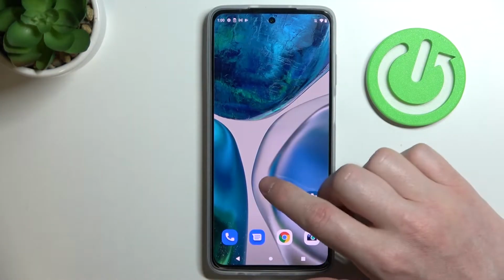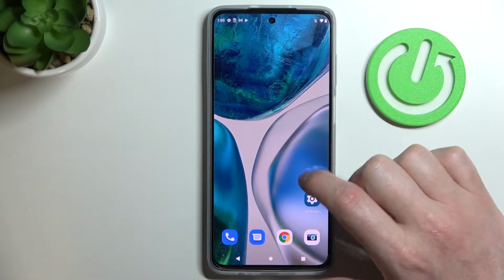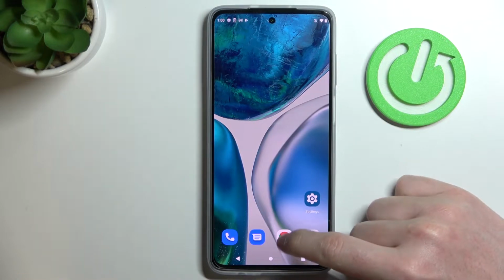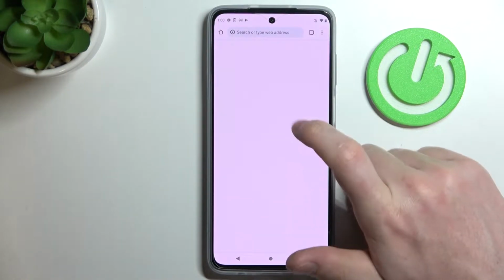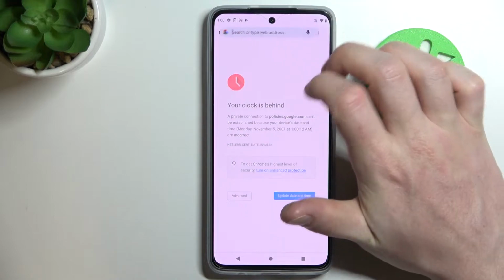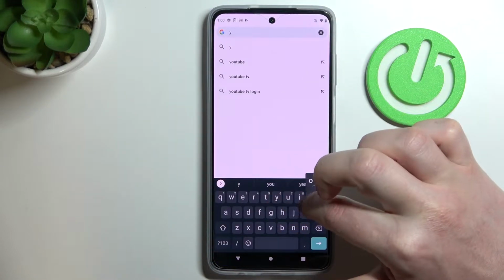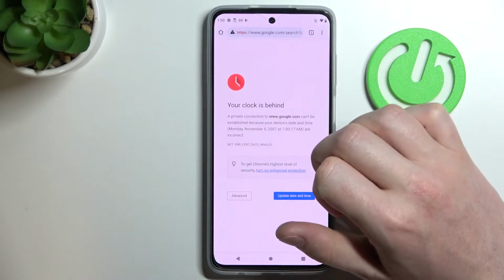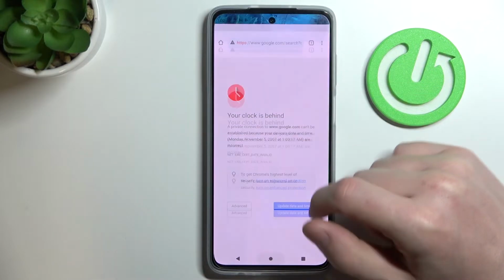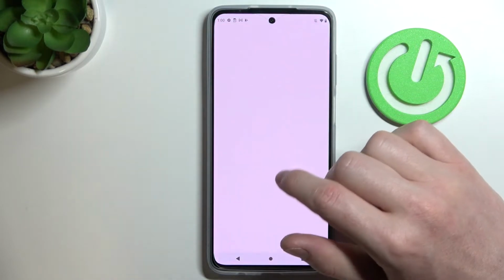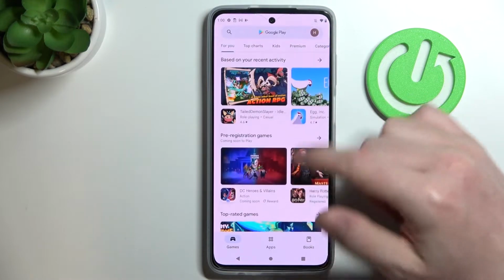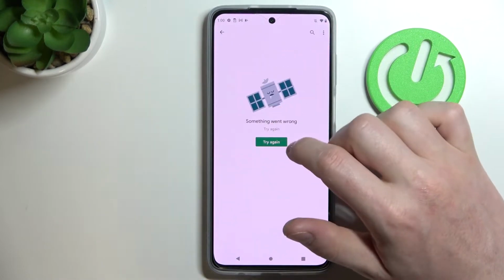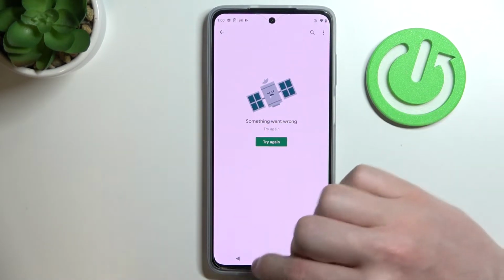Hello, in this video I'm gonna show you how to fix the problem when you have internet connection but you cannot browse Google Chrome or open Google Play Store apps. So here they actually load, but if we press on any app we have this error.